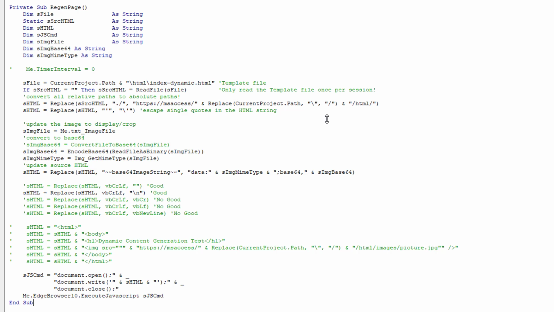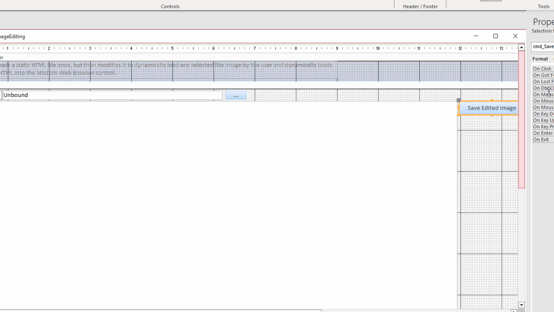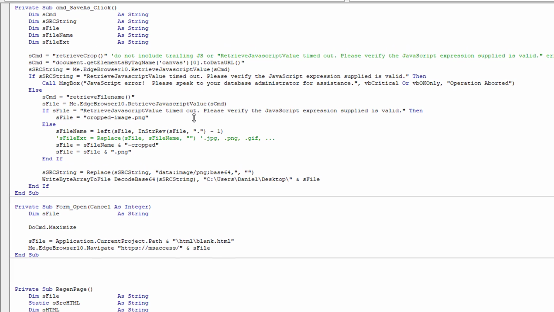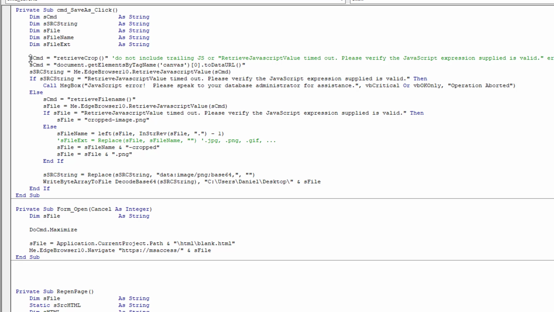Now, what about saving? Saving the image once we've edited it really isn't rocket science either. First of all, that is no longer needed. I've changed the way it works. But basically, how does it work?